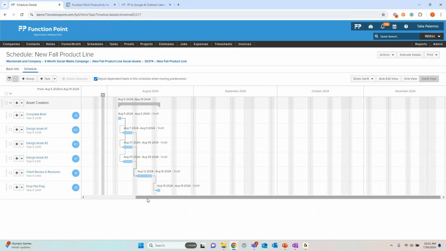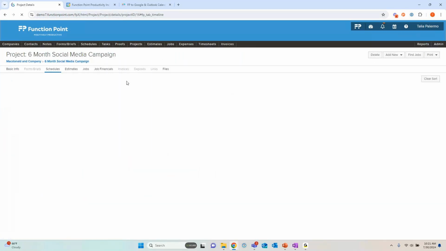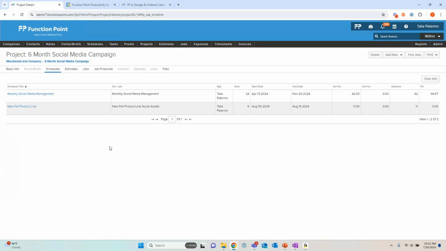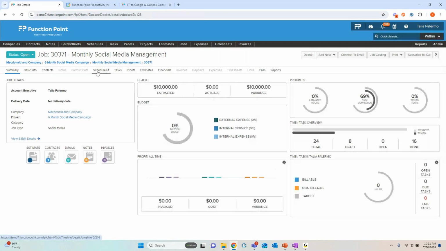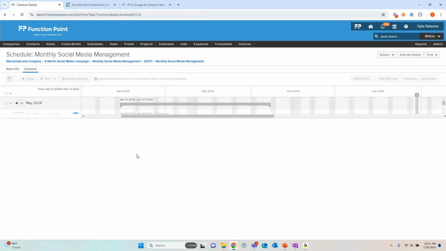And I want to show off the other big feature that we came out with, which is cross-job dependencies. You may remember at the beginning I was showing you how this is part of a larger project. So I'm going to go back into this 6-month social media campaign here. The idea of the setup that I have is that we have these jobs for the assets, but then we have the job for actual social media management. I'm going to go into that schedule, and I have it already set up for a 6-month contract.